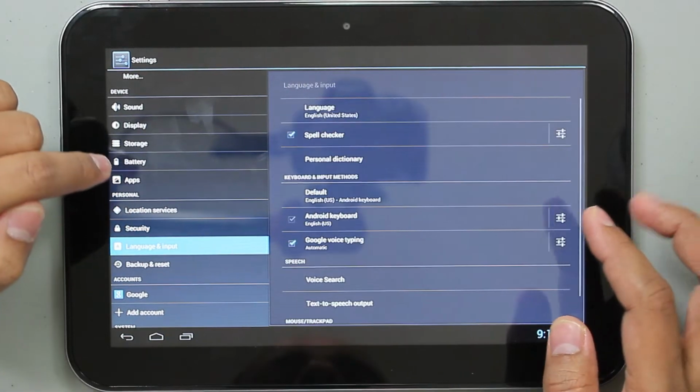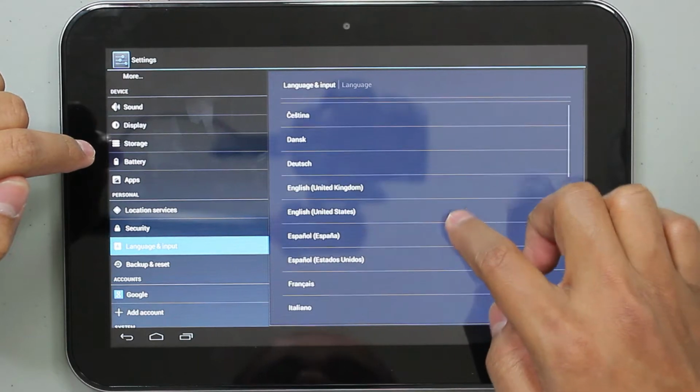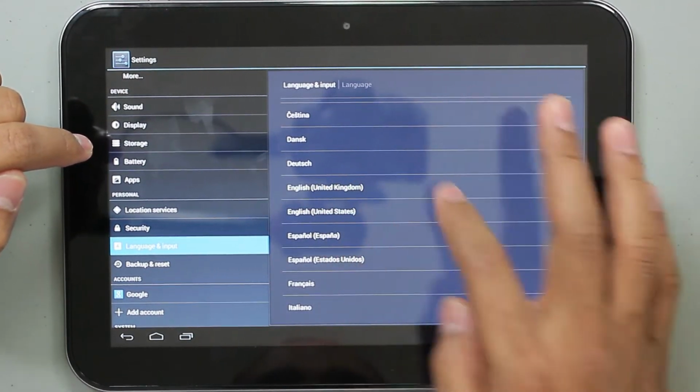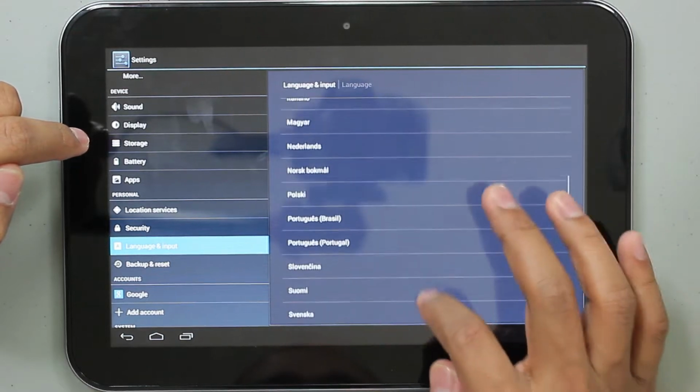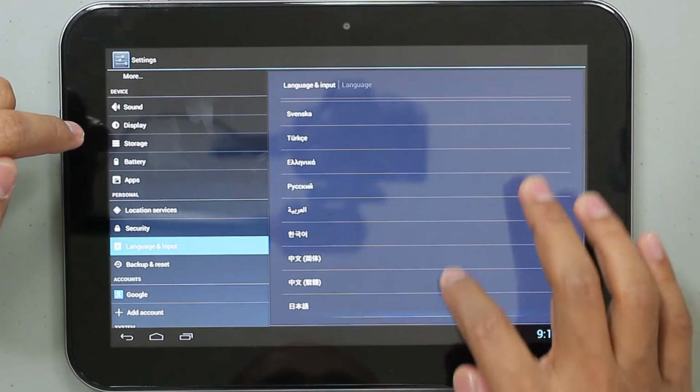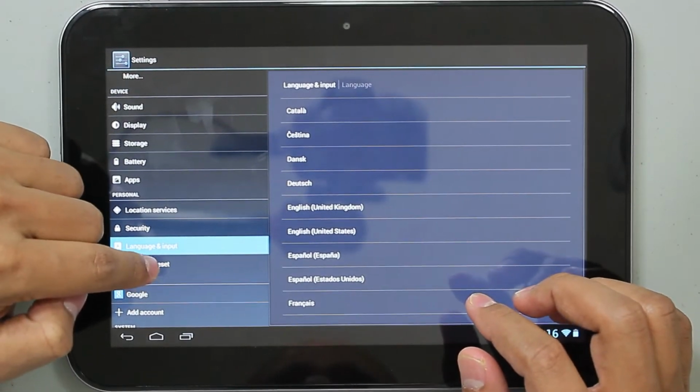Let's check out the languages. It has English by default, but you could look at all of these. Catalan, Dutch, I don't know how you pronounce that. Espanol, Italian, Portuguese. Don't know if it supports Arabic right here. It doesn't support Bangla though, but that's fine.